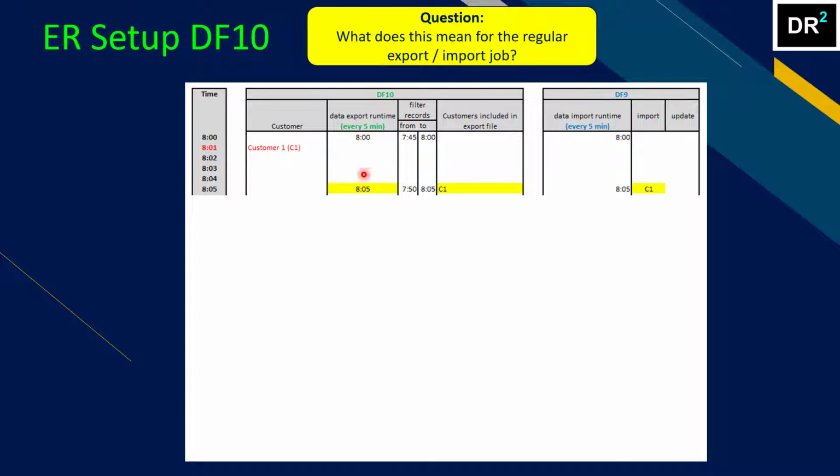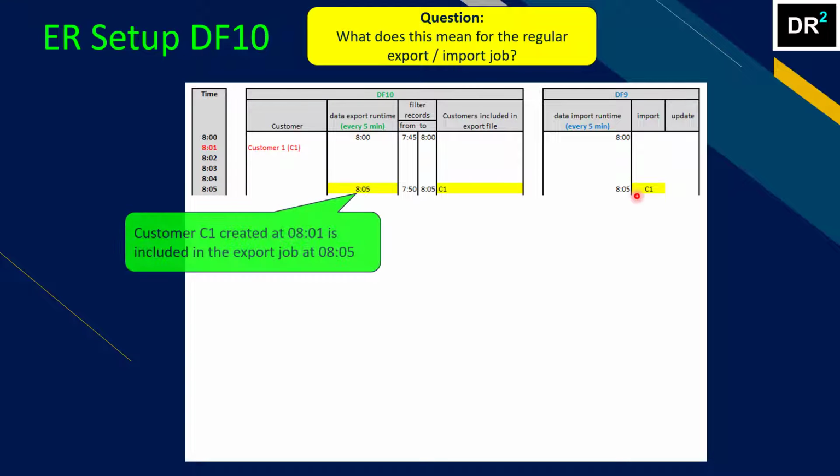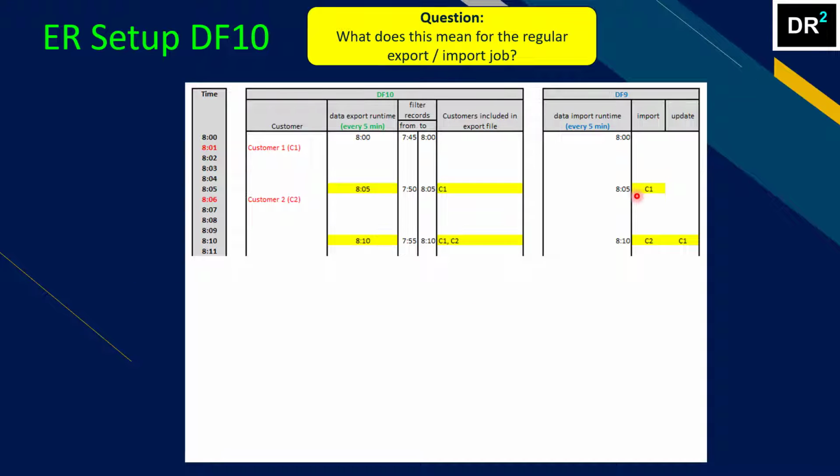But in this export job, I consider every record that has been created or modified within this time frame. And because that's included in the export job, it will be imported here. Here's just the description. Then I create another customer at 8:06. This will be included in the export job at 8:10. And in this export job, I have customer 1 and customer 2 included.